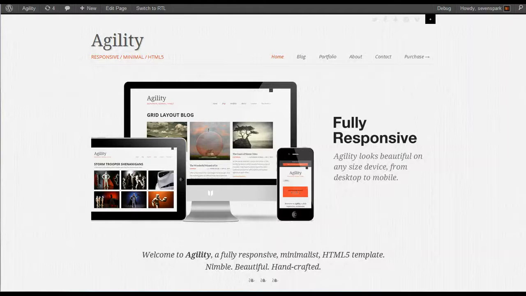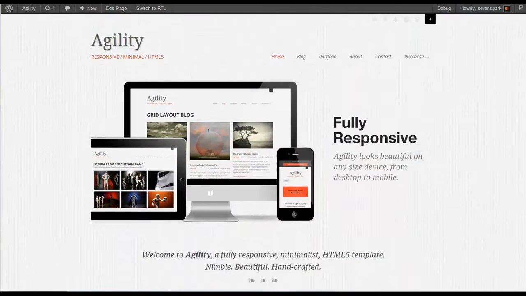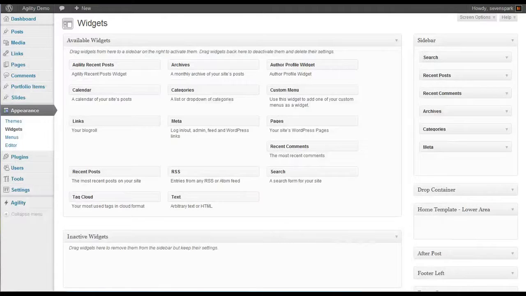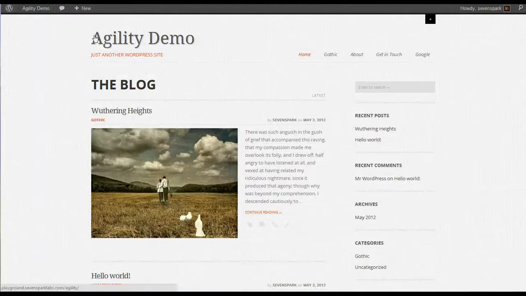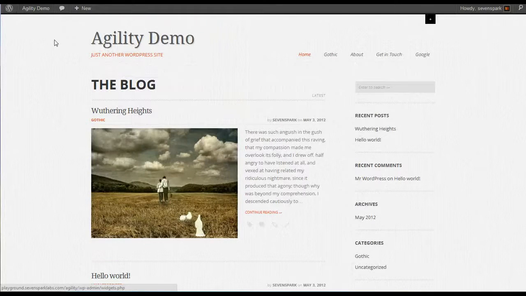In this tutorial, I'm going to show you how to create a static home page like the one in the Agility demo. So by default, your home page will be the blog loop. It'll show all your posts.